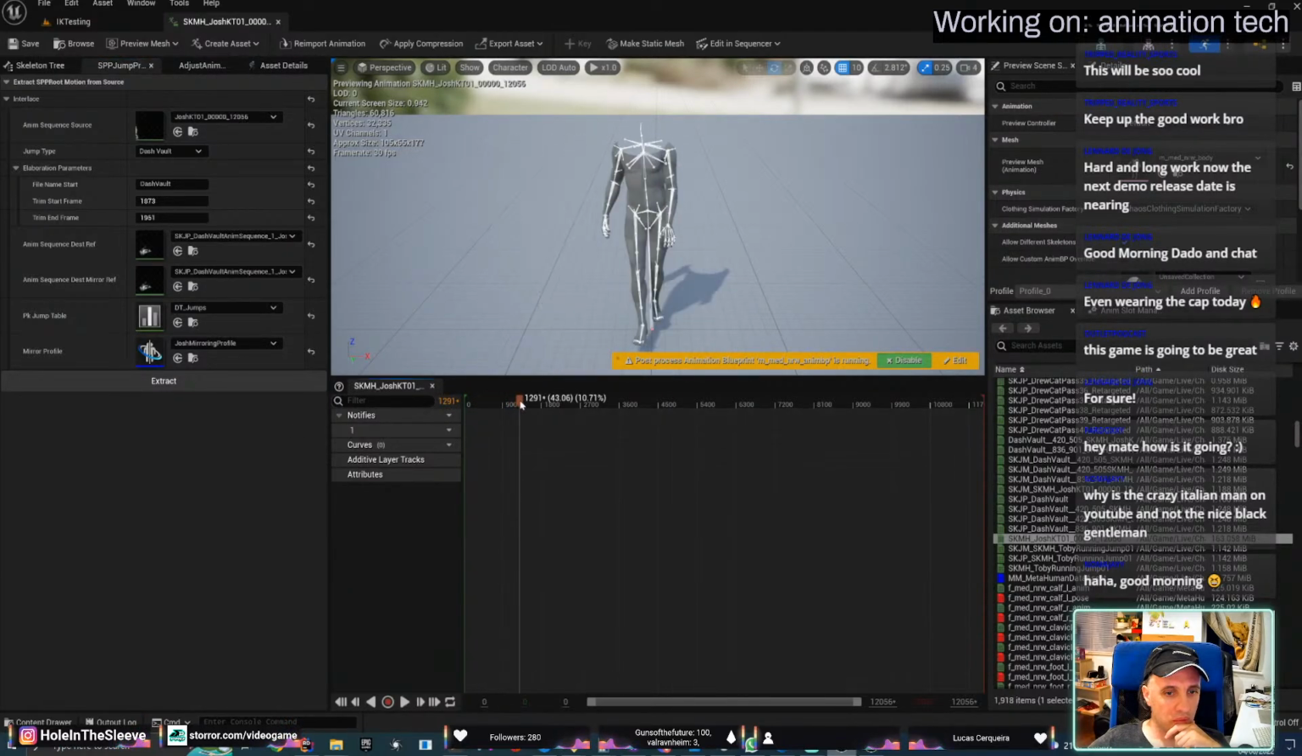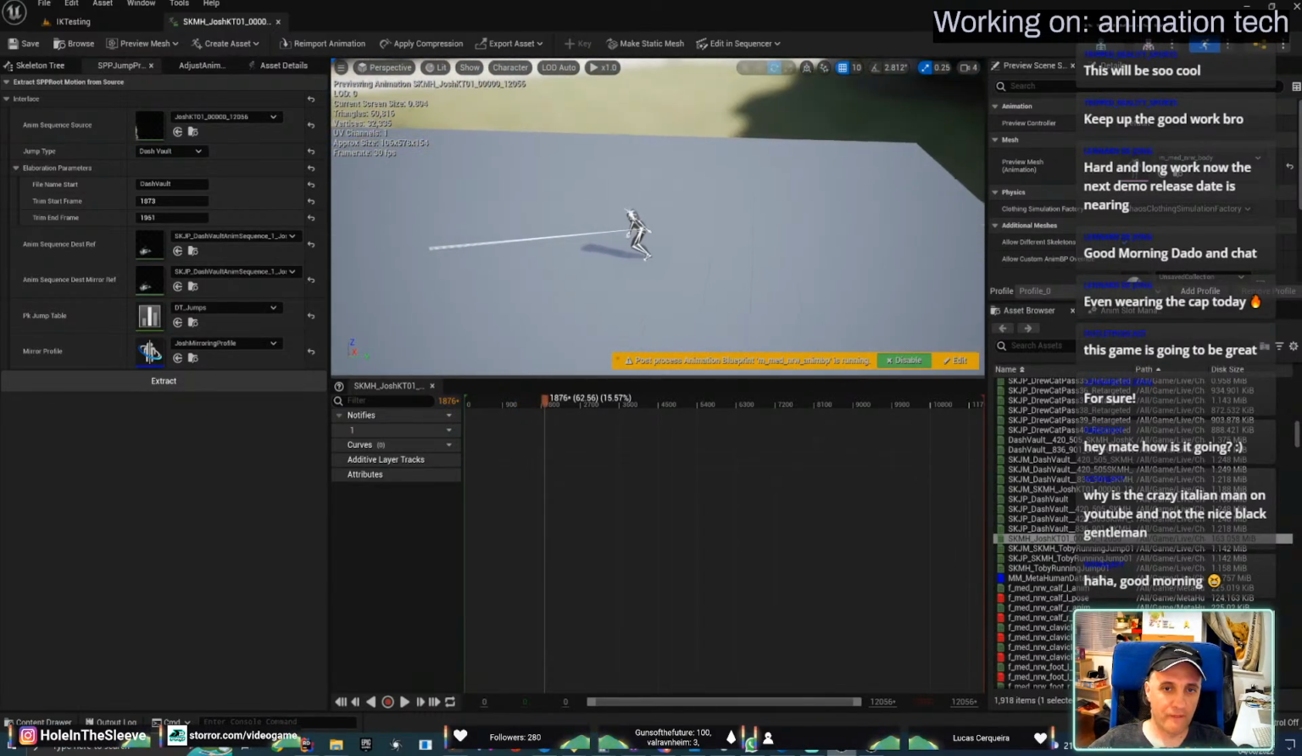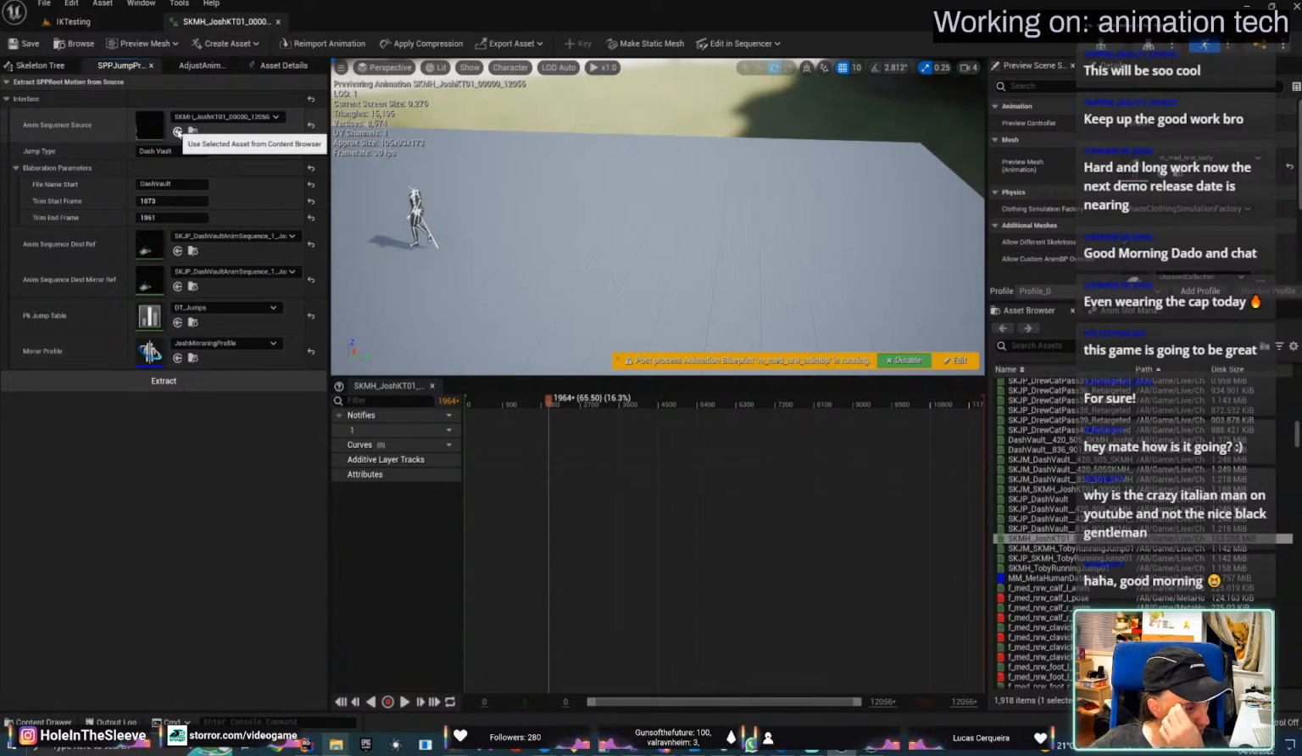So this is 1873. Oh, this one. Let's see if this produces a wonky one. It's considerably slower. Something that really bothers me.